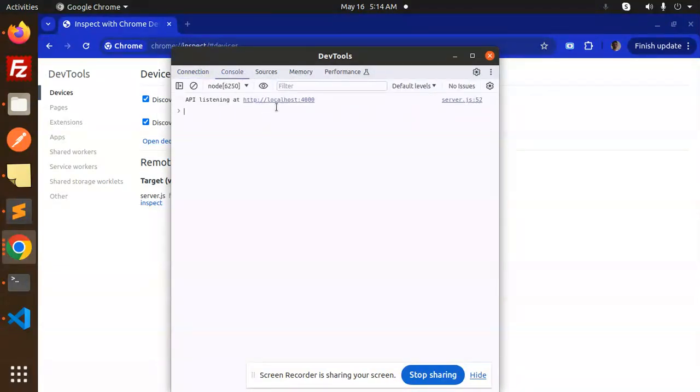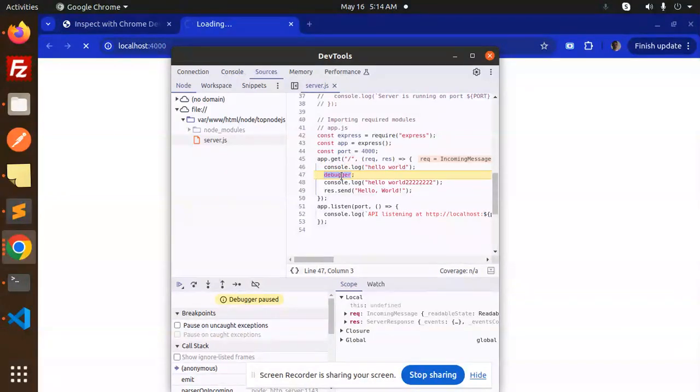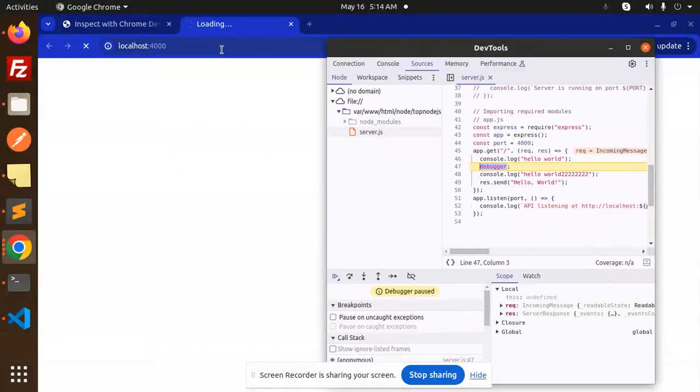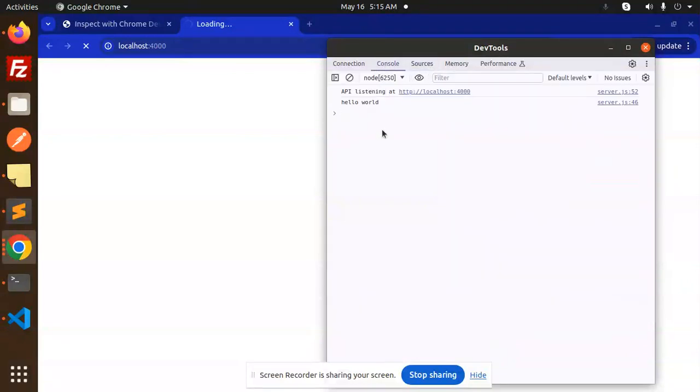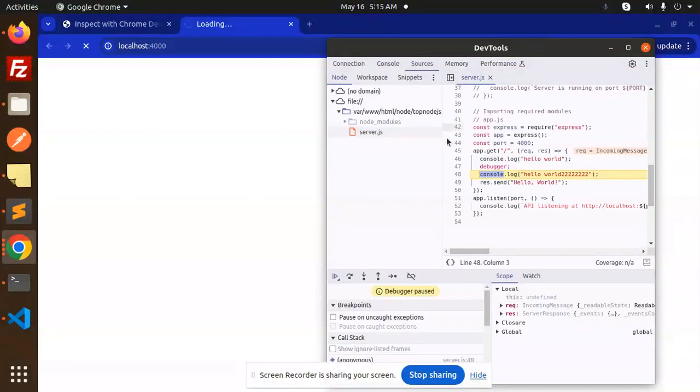So the API is listening here. You can see that the connection is here, and if I open this link, here you can see the debugger is there. When I move the debugger, just go with the next. Now the printing console.log, here you can see hello world. And let's go to the sources, then hello world 2 it will go.